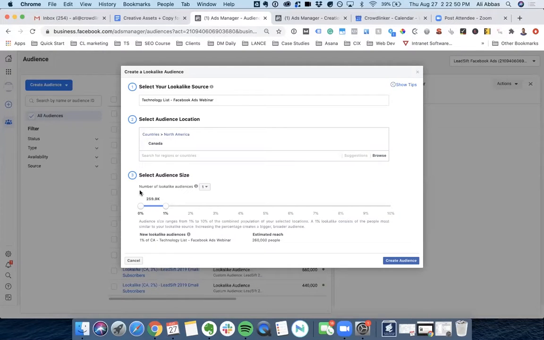Right now, you can see that we're on the most targeted, at 1%. And Facebook has already uncovered 260,000 people based on my small list. It has taken this list and found many people who are very much like the list that I've uploaded. Now I have 260,000 people to talk to instead of just 4,000. So this is essentially what a lookalike audience does. You go ahead and you create it.